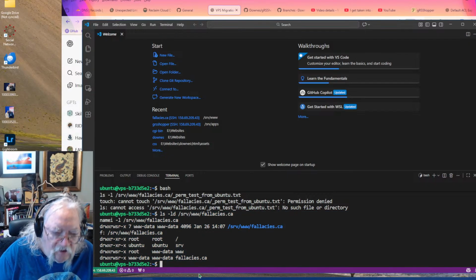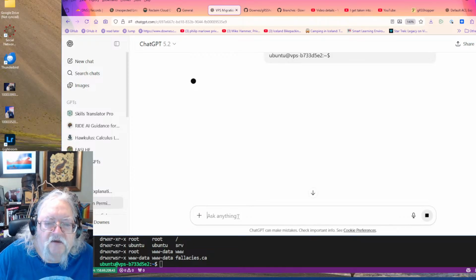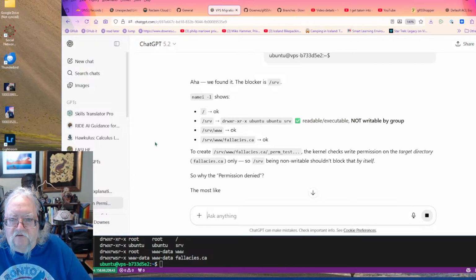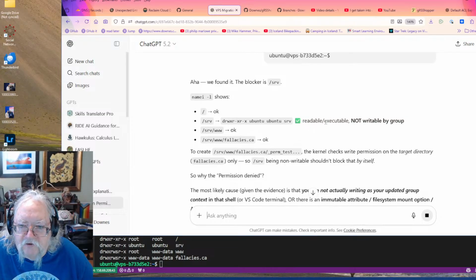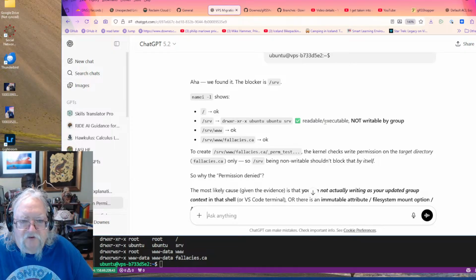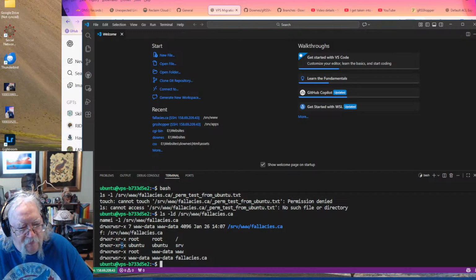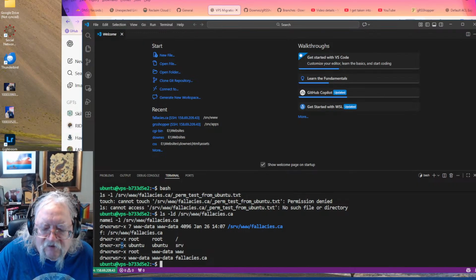Okay, let's post this. All right, I found it. The blocker is SRV. Readable, executable, but not writable by the group. Ah, okay. So they're here, write. We can't write into here. And we do want to be able to if we want to create new websites.